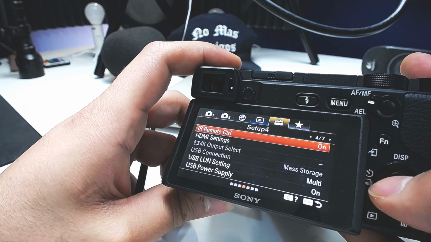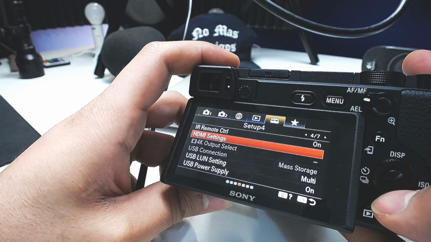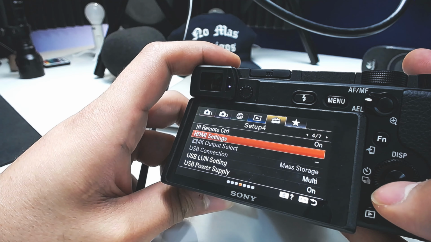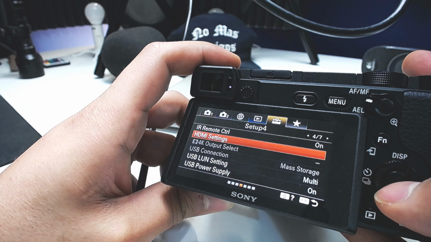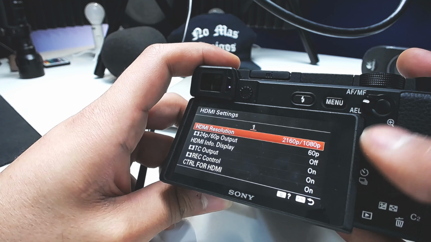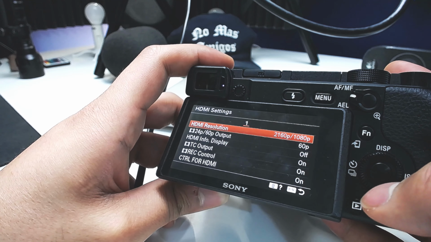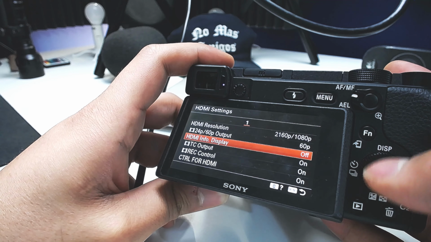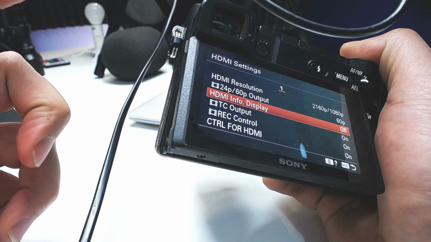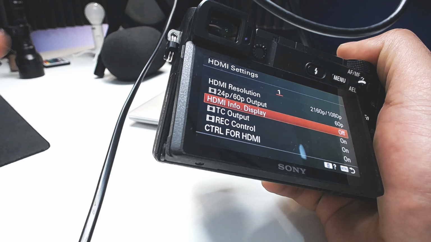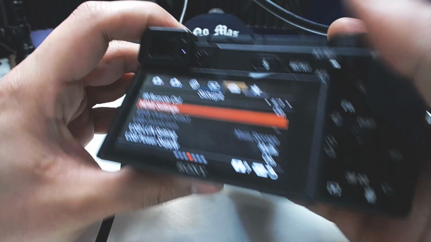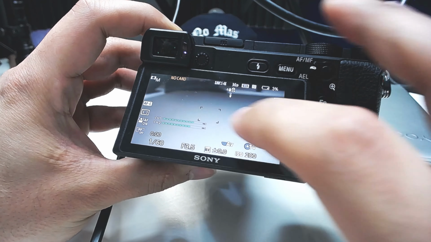You already see HDMI settings here. It also has 4K output select. I'm not entirely sure how you access that, but I think you have to select 4K for it to actually show in 4K. But for me here, it says HDMI info display, which actually means that when you have an HDMI port to a monitor, or for example to the Camlink 4K, it's not going to show all of this excess screen that you usually get on the info screen.